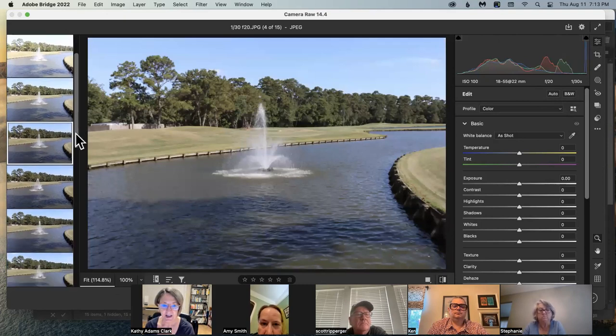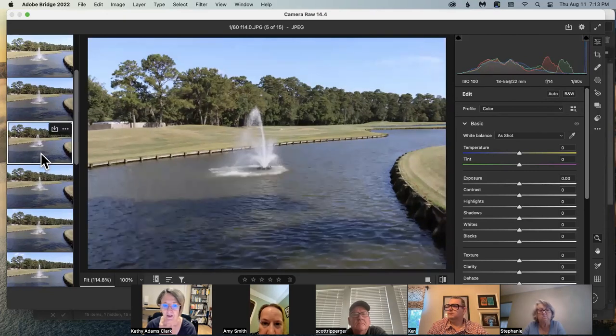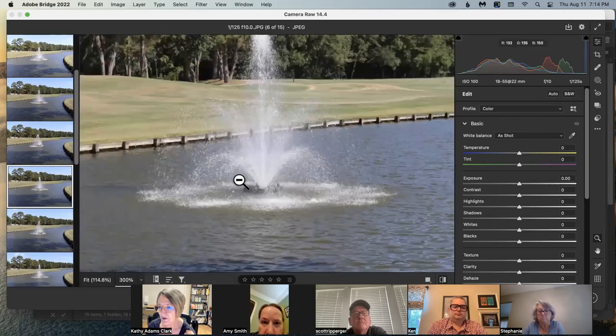Your 20th of a second, F20 at a 30th of a second. So blurring there. And then the next one is F14 at a 60th of a second. And once again, doing a really good job because you're not losing your exposure between each one of these. And then here the water's getting even more crisp throughout. So you can see it at 300th of a second. I think I can go into 300% on that.